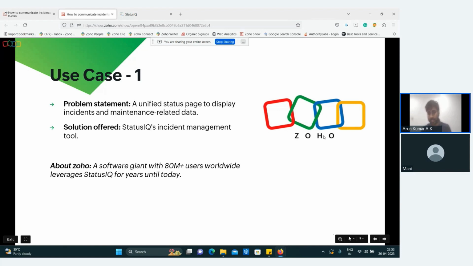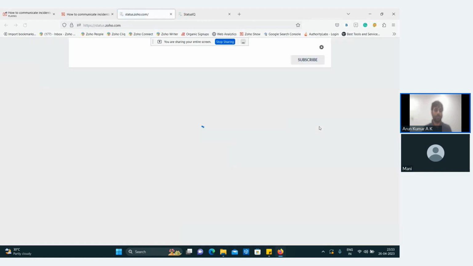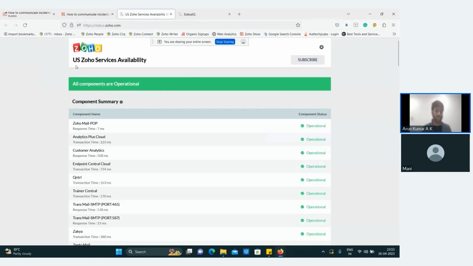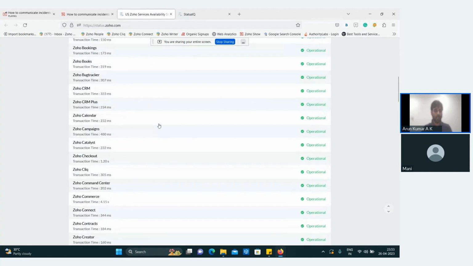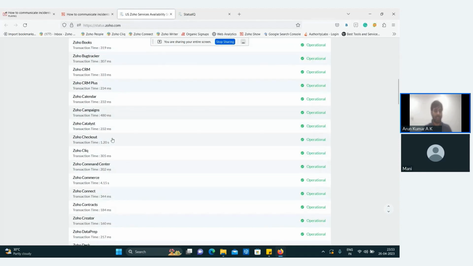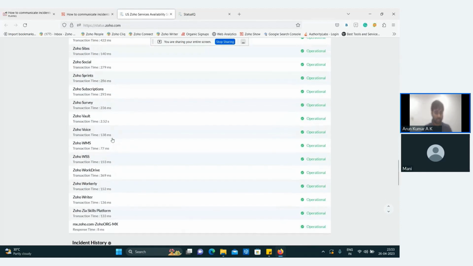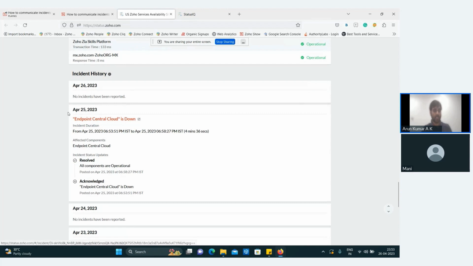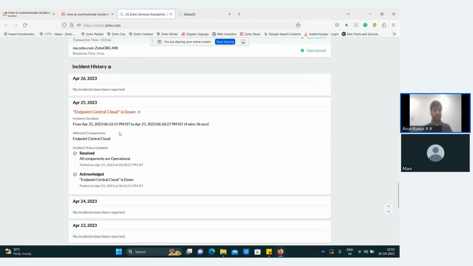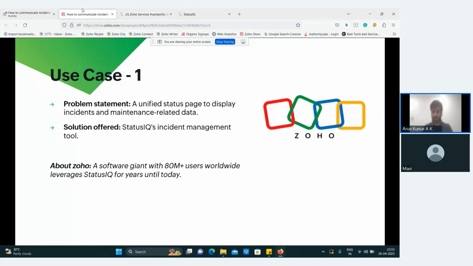I'll just quickly show you guys the status page of Zoho. So this is the logo they have added. This is the status page description. And all components are operational. If everything is up now, it shows. They have added so many components like Zoho Calendar, Zoho Campaigns, Catalyst. And also, after the component section, they have incident history. No incidents have been reported on April 26th, that is today. And then there was an incident yesterday, and it was reported, it was acknowledged, and then resolved. So this is one use case.